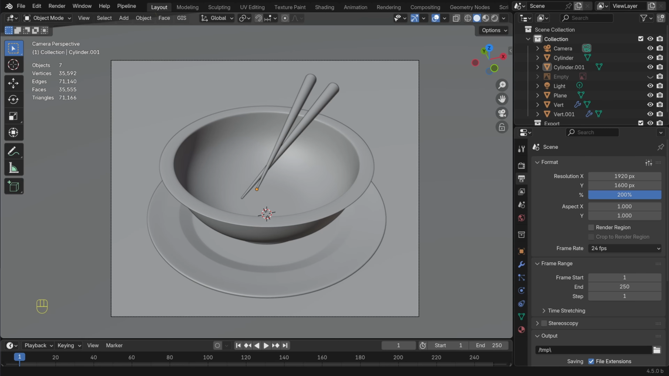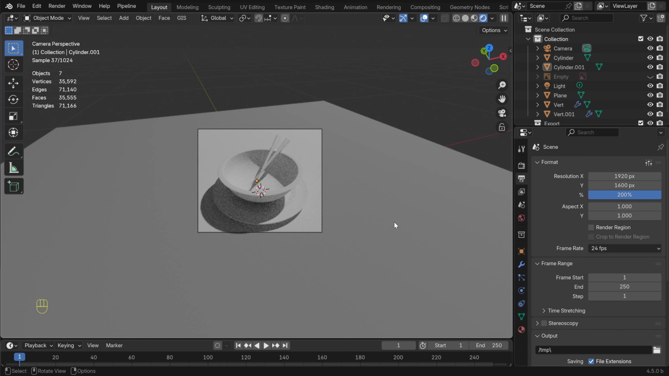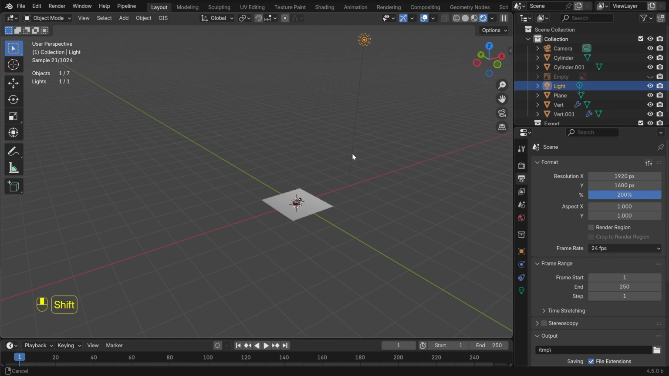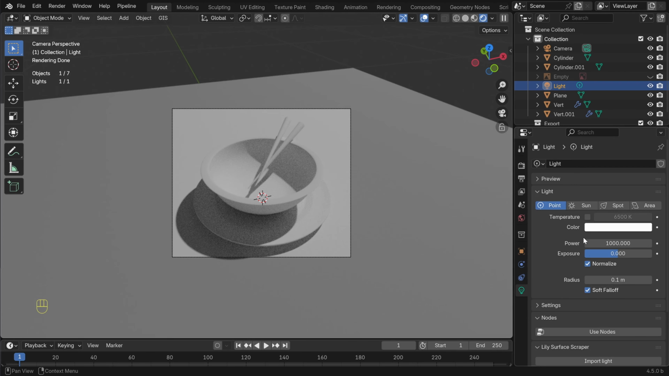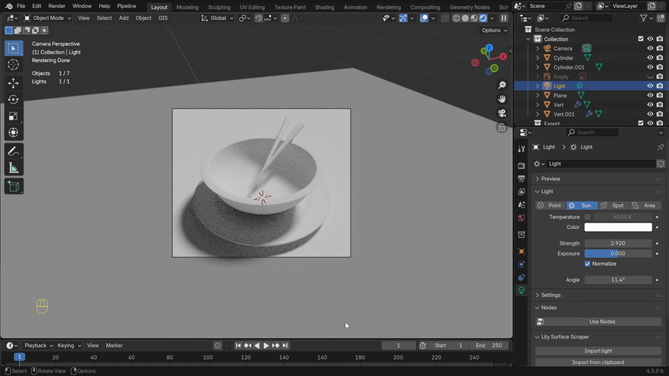shadows. To set up the lighting and shadows, I'll first switch to rendered view, so we can see how the lighting looks right now. Then, I'll select the default light in the scene, go over to the data properties tab, and change the type to sun. Right now it's way too bright, so I'll lower the strength, and the value I'll use here is 2.92, which was the value I used last time I made this scene.